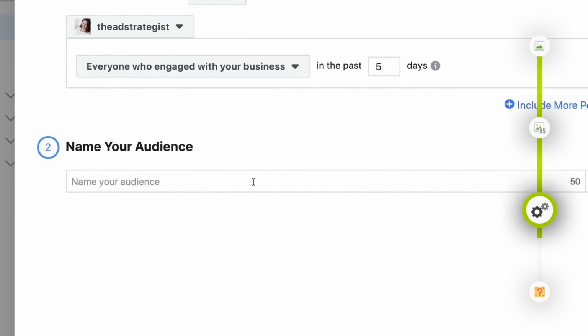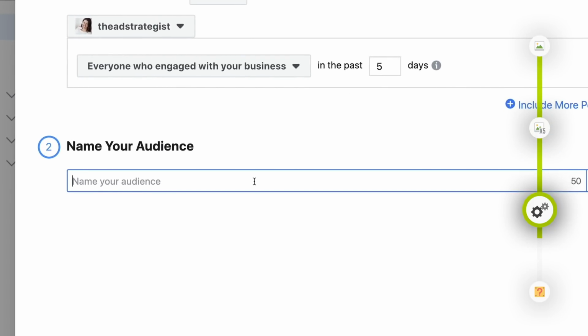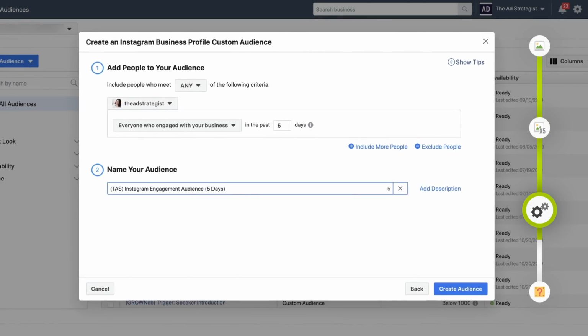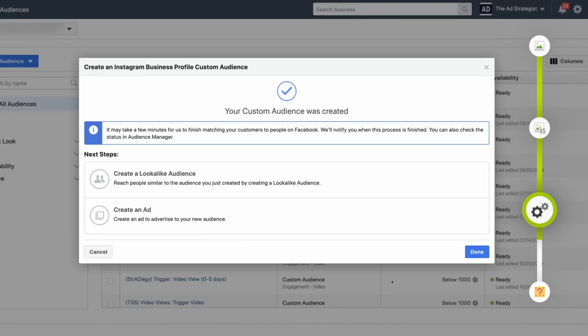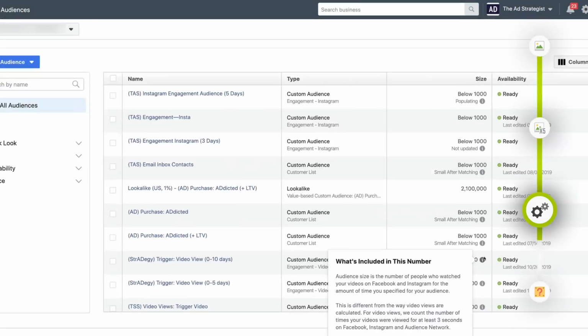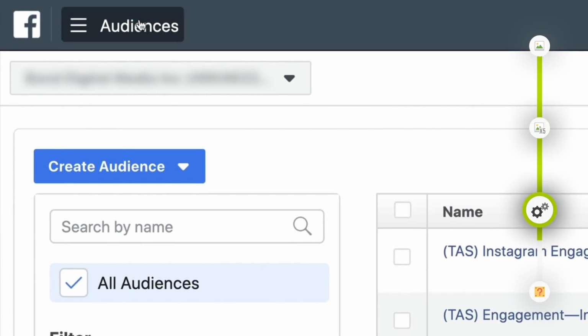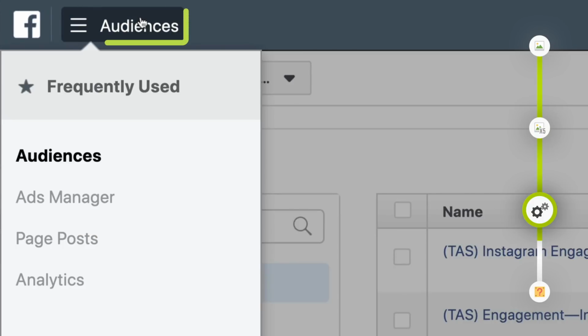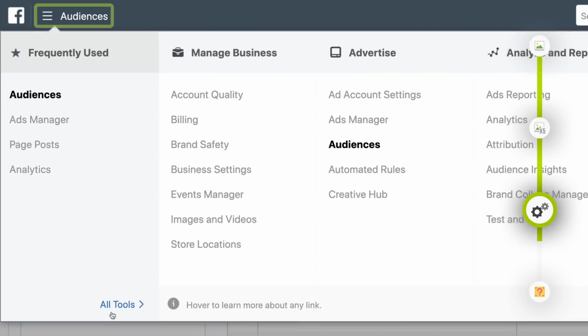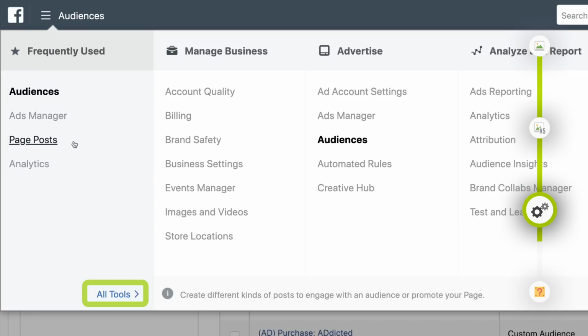Then name your audience. I always like to put it something that I would remember. So if it was my brand, the Ad Strategist, in brackets I would put Taz, and then I would call this my Instagram engagement audience in the past 5 days. And click Create Audience. That's it, you've created the audience. You can click Done and navigate back into Ads Manager by doing the same thing, clicking the Audience menu up at the top, clicking All Tools if it doesn't show up in your frequently used, and then hitting Ads Manager.